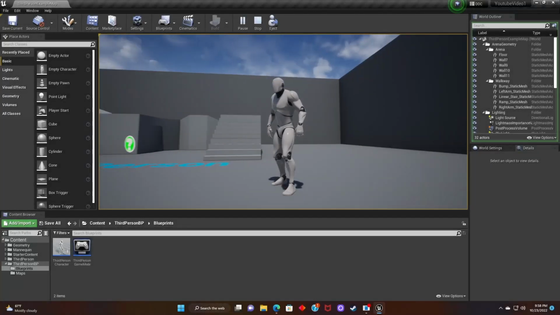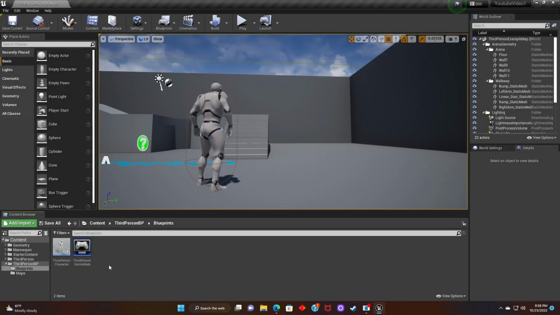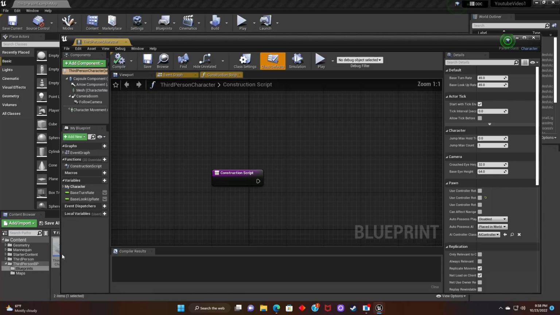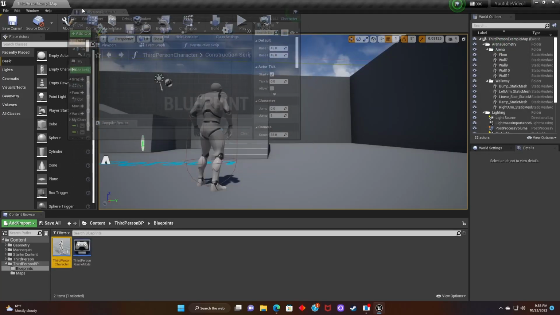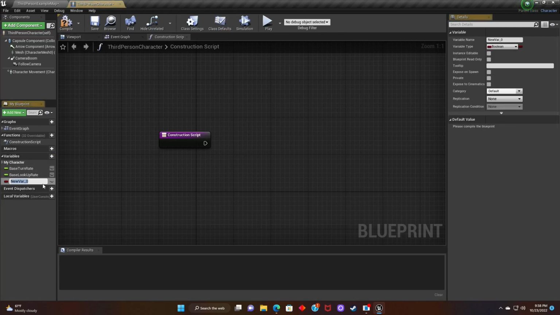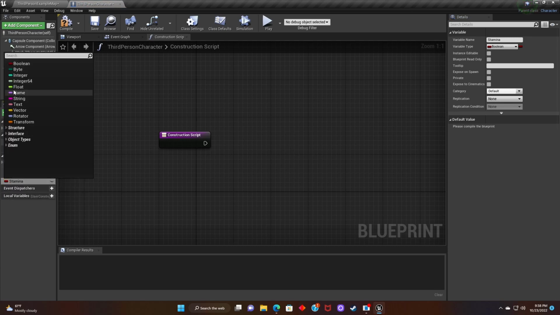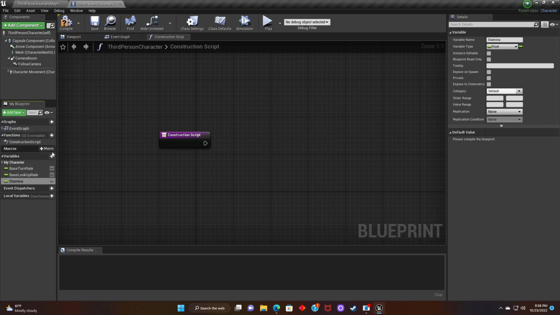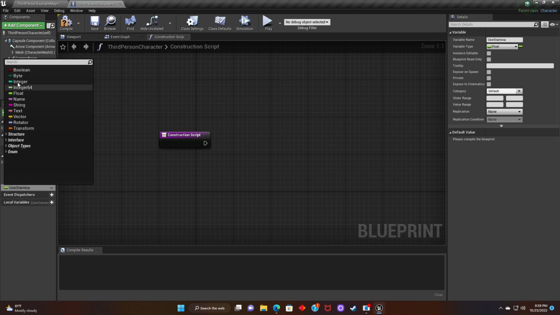Alright, so the first thing we're going to do is double click on the third person character blueprint. Then we're going to add a variable. We're going to name it stamina, and change the boolean to a float. Next, we're going to add another variable called useStamina, and change this to a boolean.